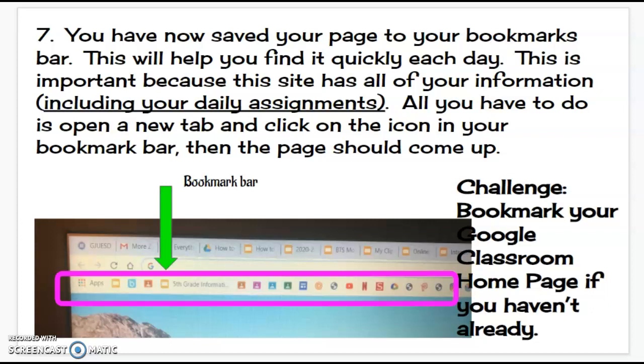So good luck bookmarking this. If you get stuck, remember to meet me whenever you need me through Google Meet.